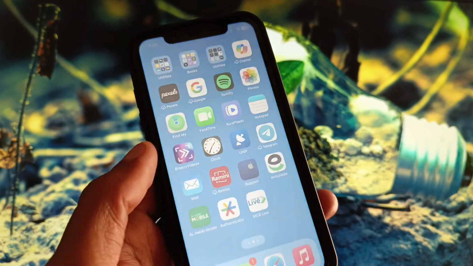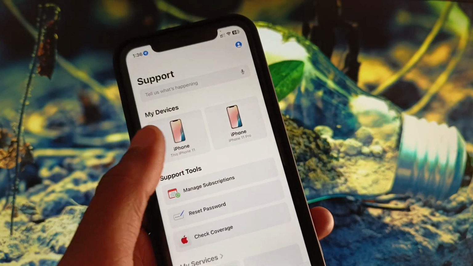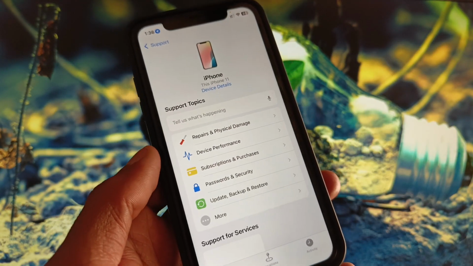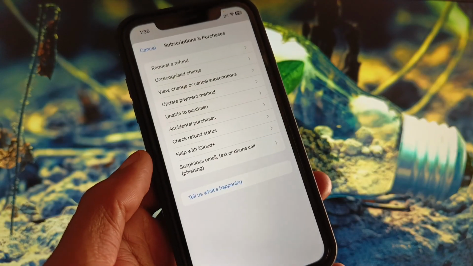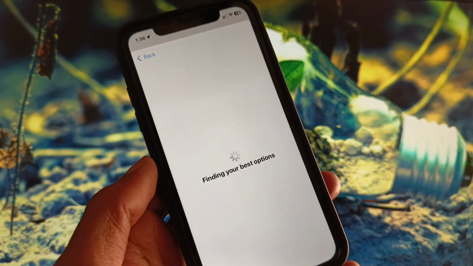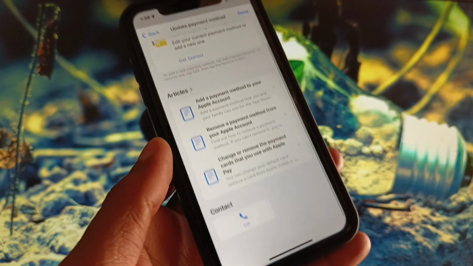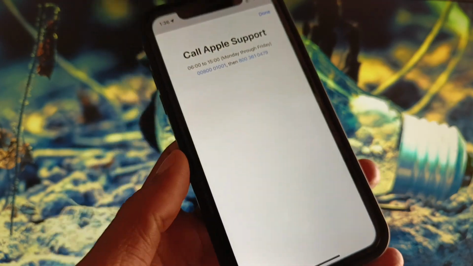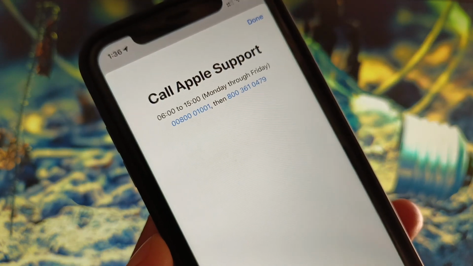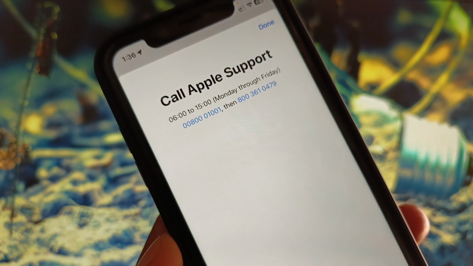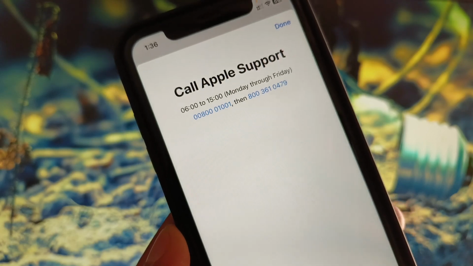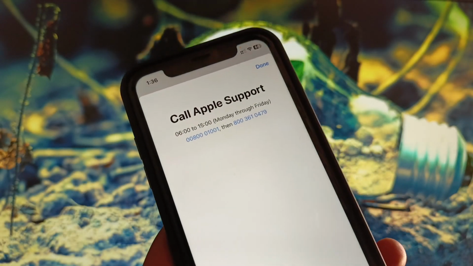You have to open your Apple Support app on your iPhone, select your iPhone device here, and here is the option Subscriptions and Purchases, and click on Update Payment Method. So guys, now you need to click on Call, and call at these numbers, and tell them your problem that your payment method was declined again and again, and they will review your problem and they will fix it.